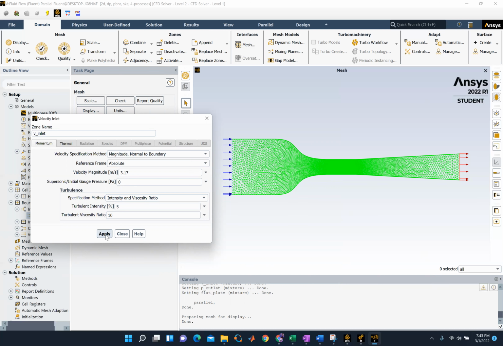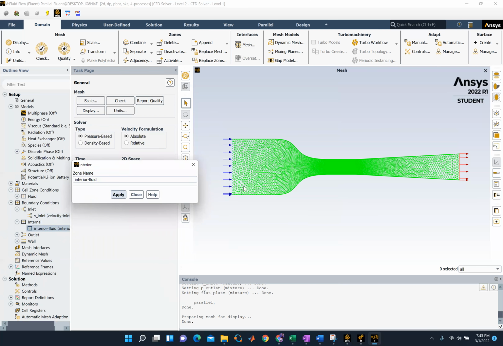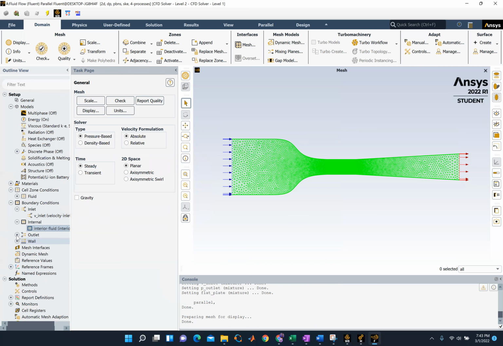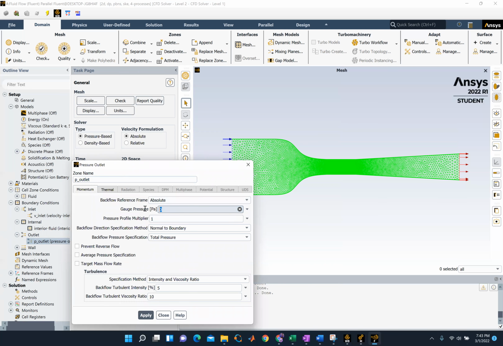After you hit apply, you're going to close. We're also going to check our interior fluid. There's nothing we can do with that. That's just our fluid. Our outlet, so our gauge pressure is 0, which means that our inlet should be the exact same as our outlet. Ideally, we want to correct for this, but we are not going to be doing that here.